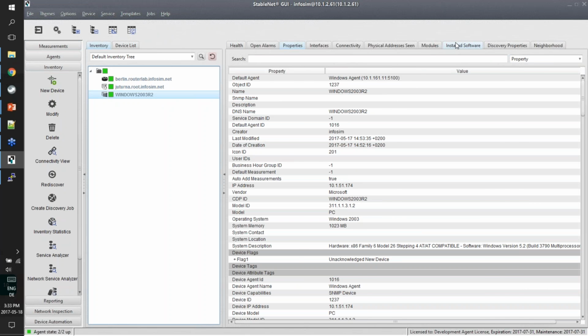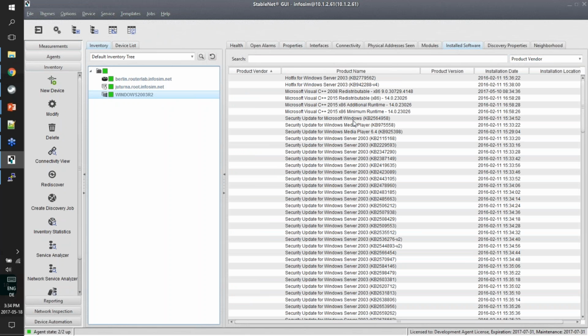StableNet has the built-in functionality to grab the installed software. So if you have correctly configured your WMI, since it uses WMI for this, you are able to see the installed software in here. So we can use this. We want to check if the respective security patch is not in this list.